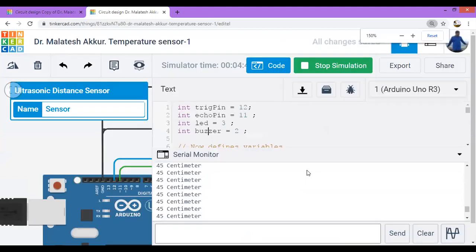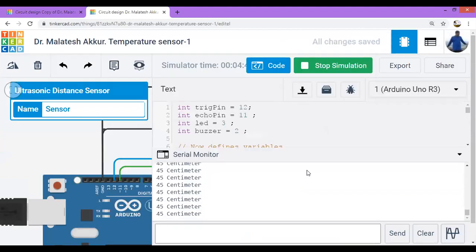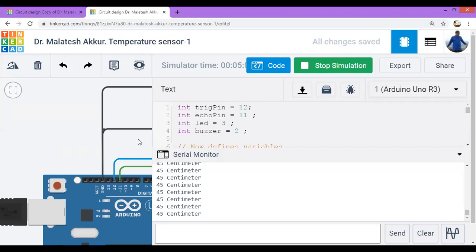Sir, what happens if we increase the height? Ma'am? Hello? Hello, ma'am? Sir, what happens if we increase the height? If we increase further, still further you're telling? Yeah, sir. One second.